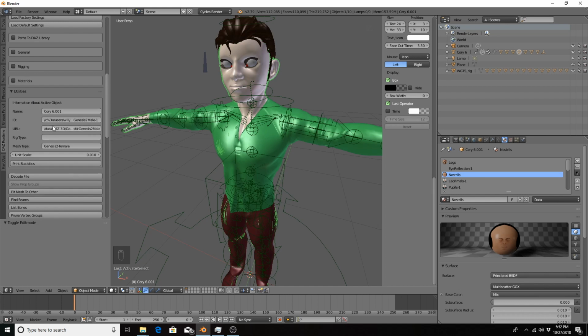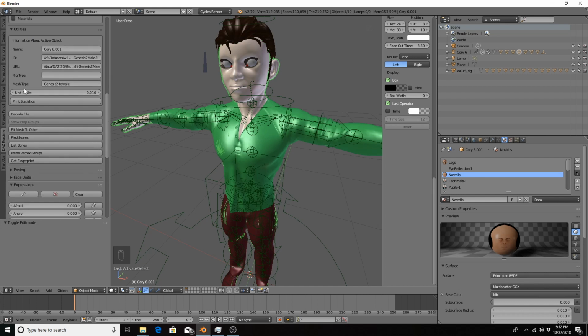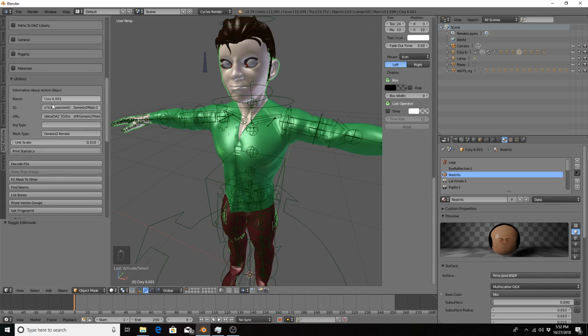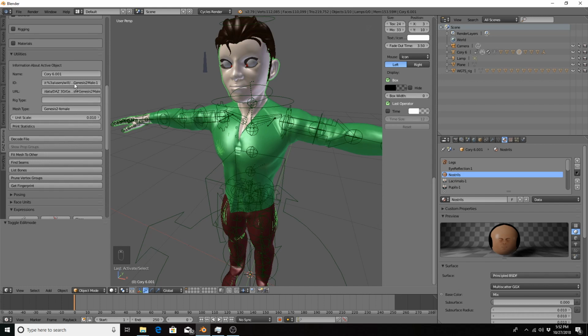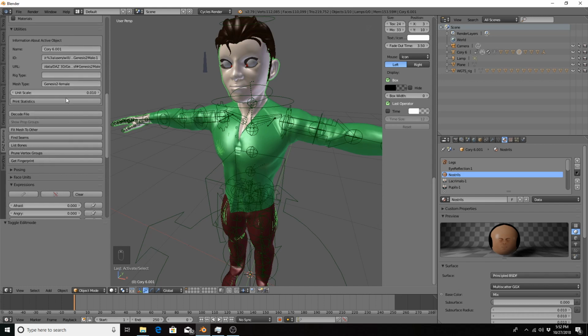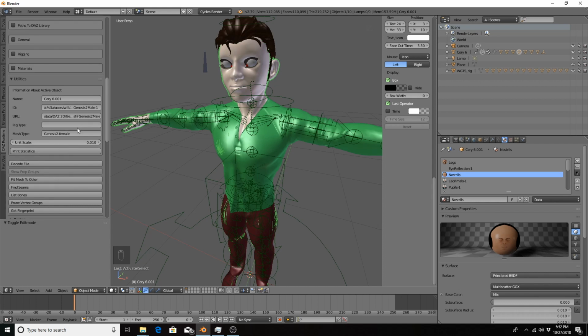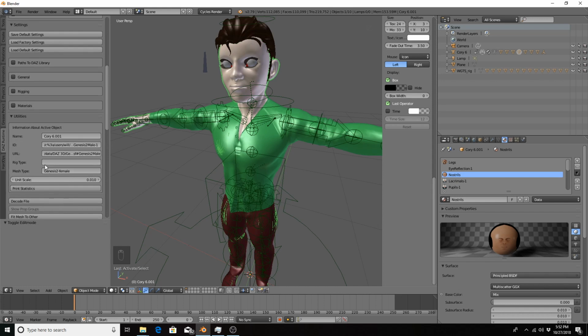Utilities, more under the hood type things. I don't know why it says Genesis 2 female for my character. It was Genesis 2 male. It's interesting. Maybe whoever made the skin or that character, Corey, used the Genesis 2 female or didn't change the name when they uploaded it or something.